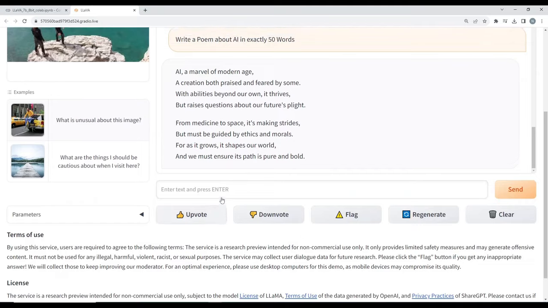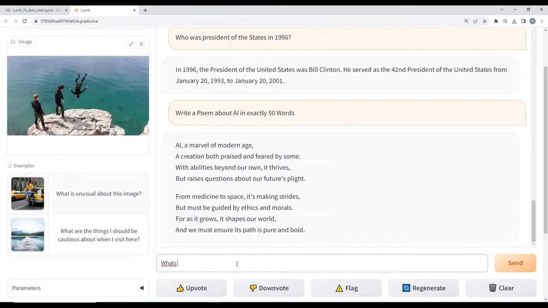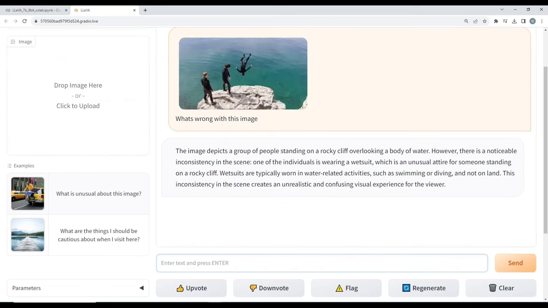All right, so let's test with an image once more. I'll say, what's wrong with this image? Okay, let's see. All right, so it says the image depicts a group of people standing on a rocky cliff overlooking a body of water. However, there is a noticeable inconsistency in the scene. One of the individuals is wearing a wetsuit, which is an unusual attire for someone standing on a rocky cliff. Wetsuits are typically worn in water-related activities such as swimming or diving and not on land. Well, he is going to swim. This inconsistency in the scene creates an unrealistic and confusing visual experience for the viewer. Well, I don't believe this explanation.